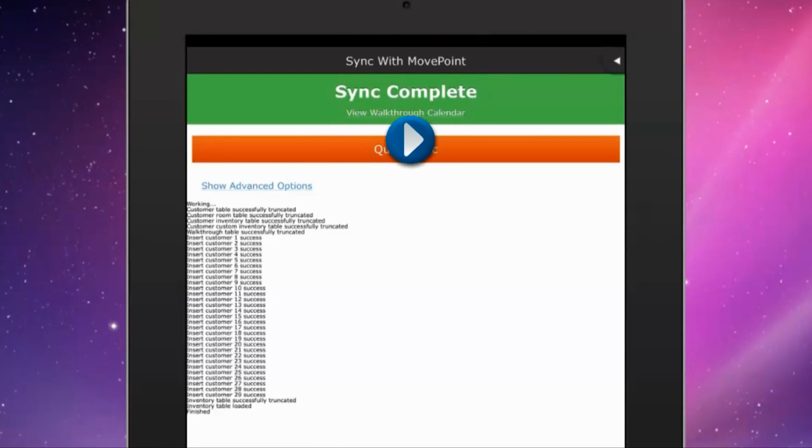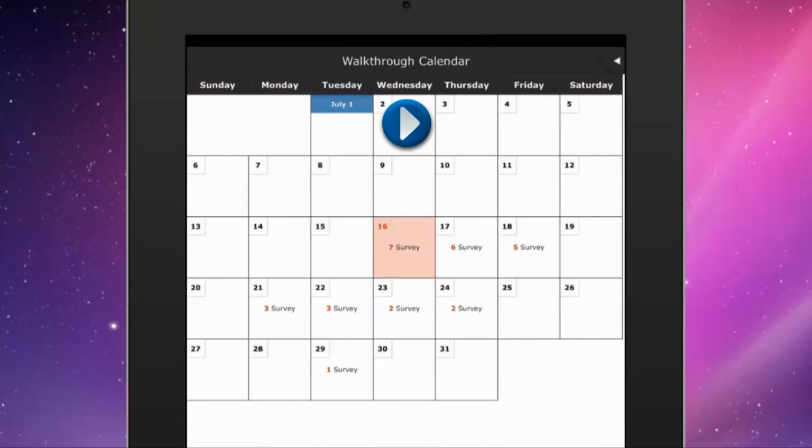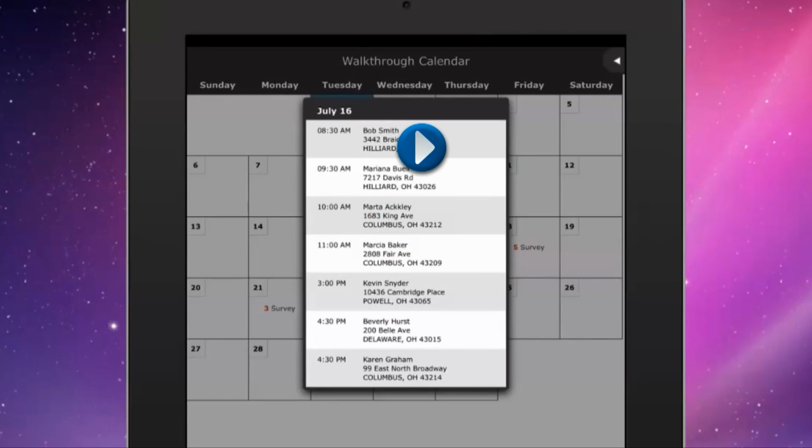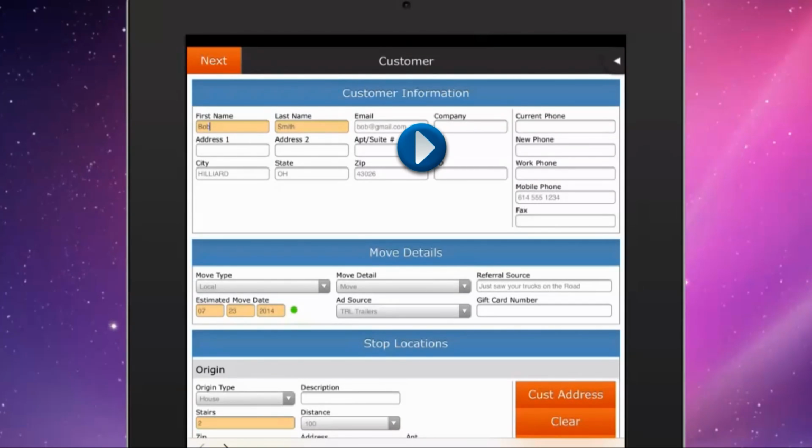Once you're done syncing, tap on the View Walkthrough Calendar link to go to the calendar. Here you can see any scheduled in-home surveys. Tap on a day and select a survey to open that quote.